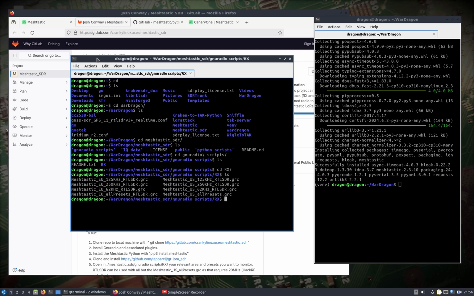And I know that I have the Meshtastic set up default on the 250 kilohertz preset on long fast with the default key. And let's see, I'm actually going to turn the canary one on.